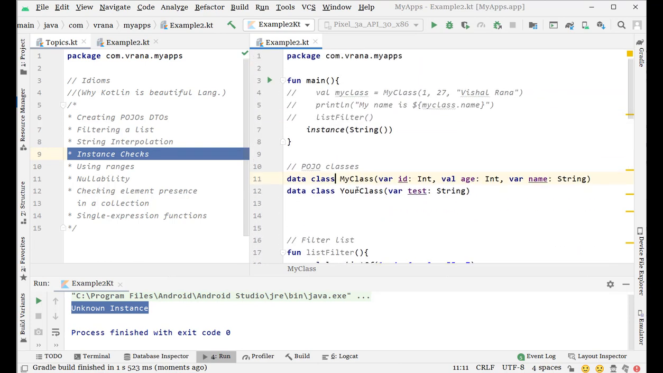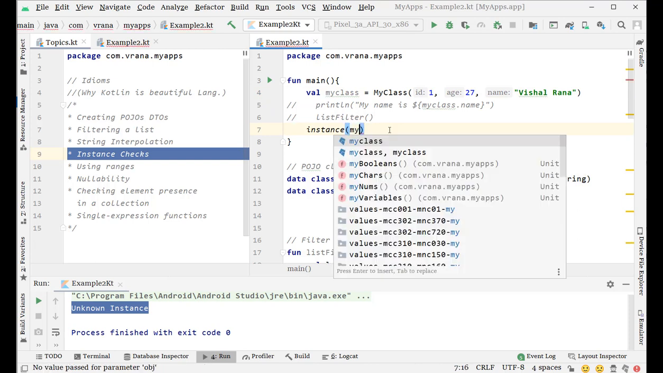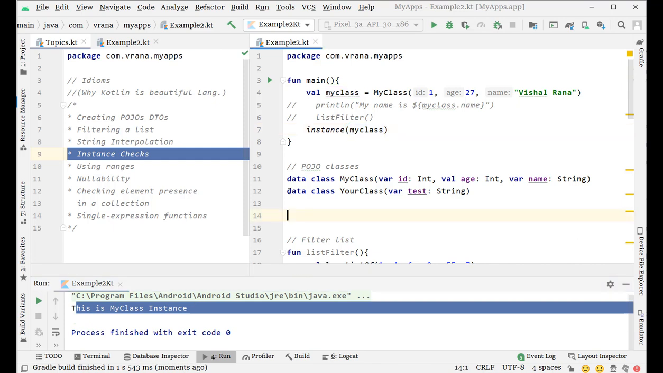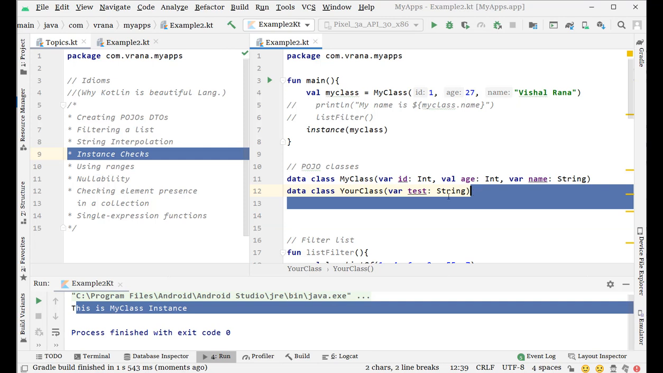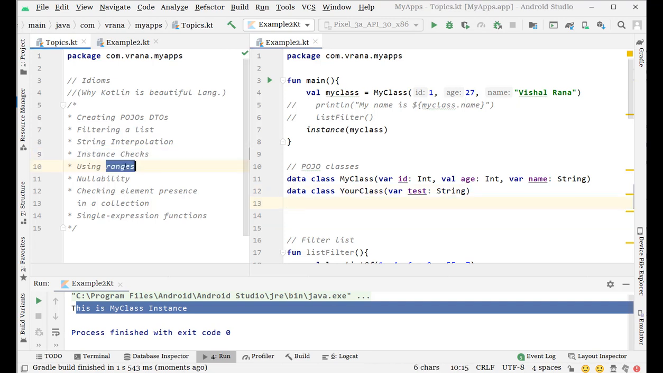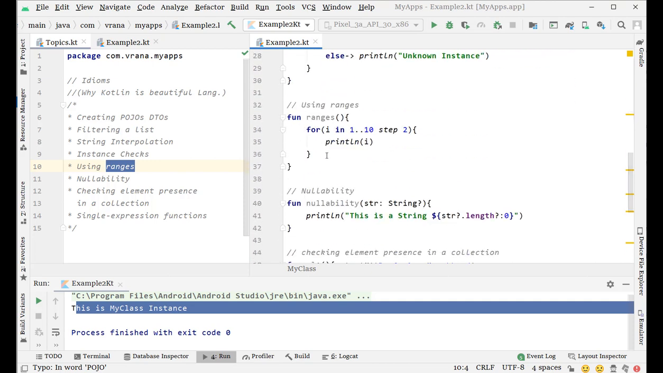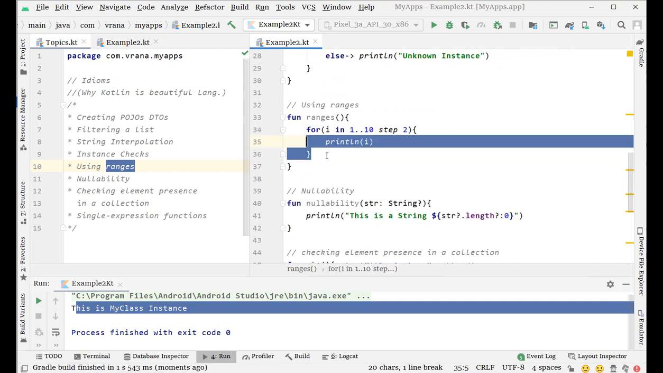What if I create an instance of my object? Let's see. And I pass here my class. In that case, what will it return? My class instance. Okay, so this is how instance check is working in Kotlin. Similarly, the ranges in Kotlin, the range is one of the beautiful features given by Kotlin.